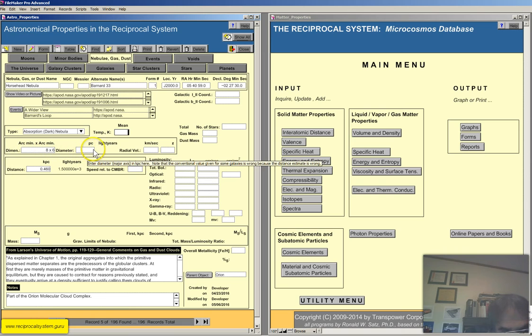Diameter in parsecs, we don't have that here. Rate of velocity, don't have that. Distance in kiloparsecs is 0.46. In light years, that would be 1,500 light years away. Speed relative to the CMBR, if you have that information, put it there. So all the luminosity stuff would go here. If you have the mass here, gravitational limits. We don't have any of this for this particular object.